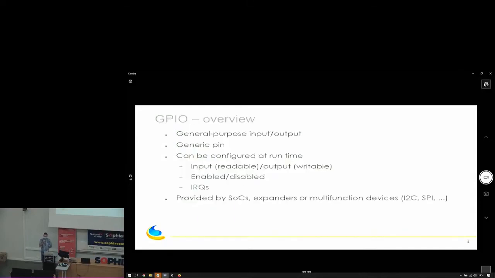So as I said, GPIO stands for General Purpose Input-Output, and conceptually it's just a pin, a bidirectional pin that can be configured to be in input mode when we read its value and in output mode when we drive the value. It can be as well enabled, disabled, and be a source of interrupts. And GPIOs are provided by either SoCs or various expanders and MFD multifunction devices.